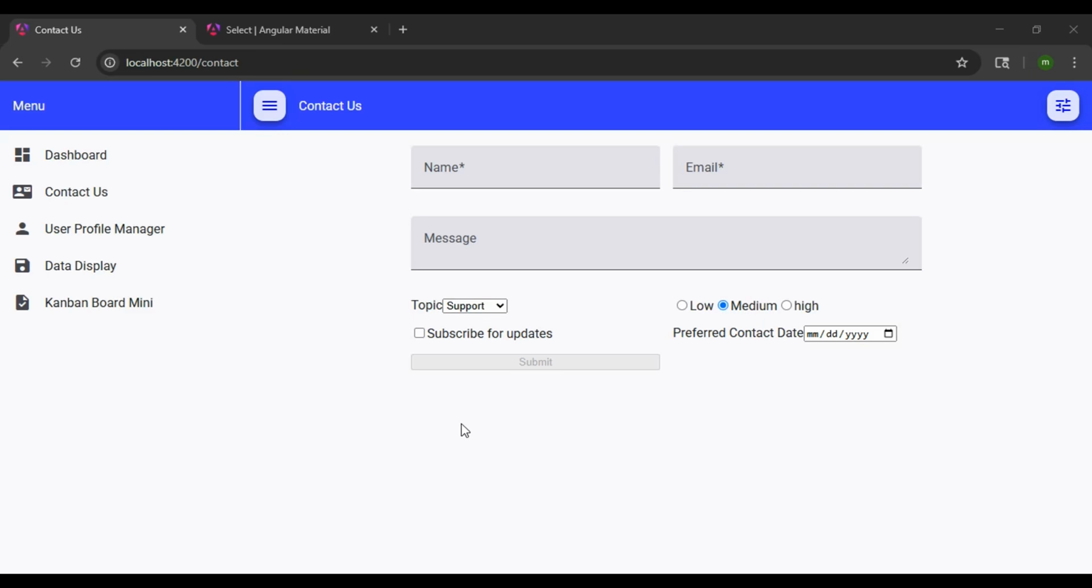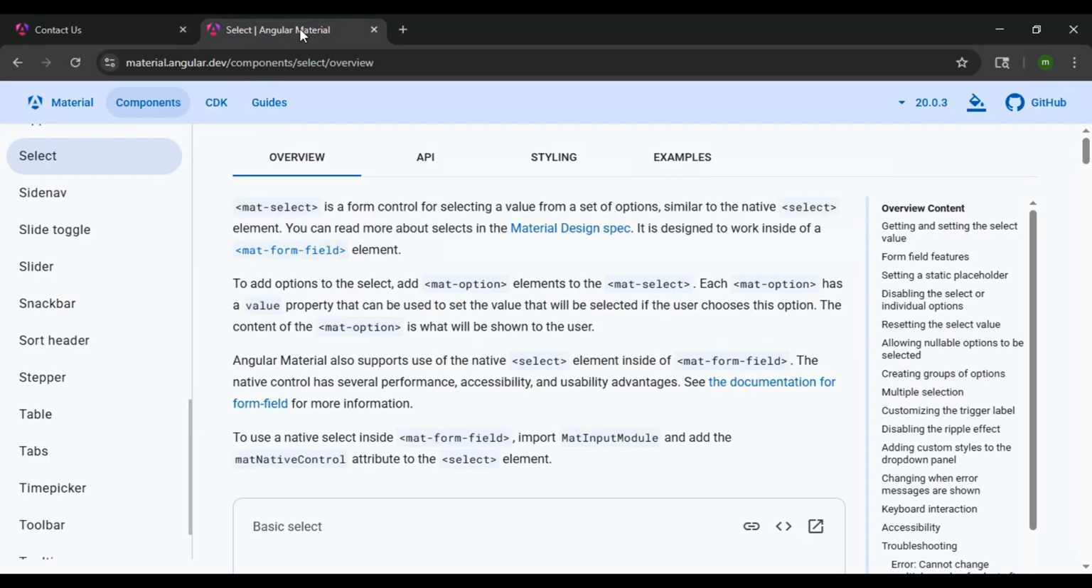Now we're ready to implement the topic drop-down field in our form. To clean it up and style it consistently with the rest of our UI, we'll use the Angular Material Select component. Let's head over to the documentation to get started. On the left, I have the Select component selected. And then in the Overview tab, we'll be using something like this, the MatSelect element.